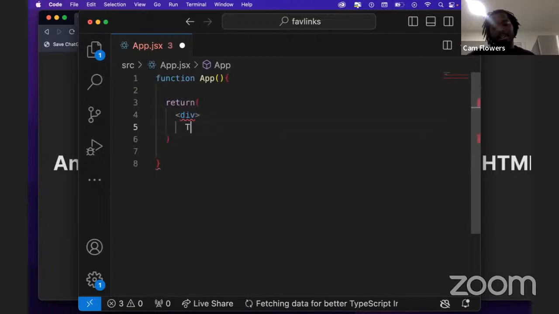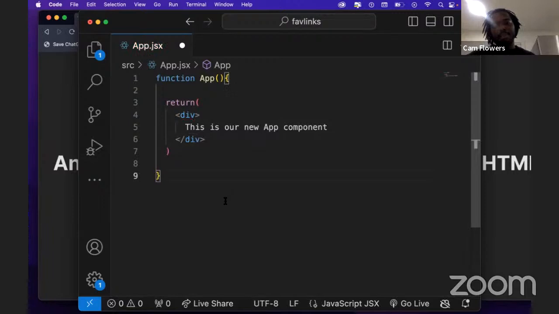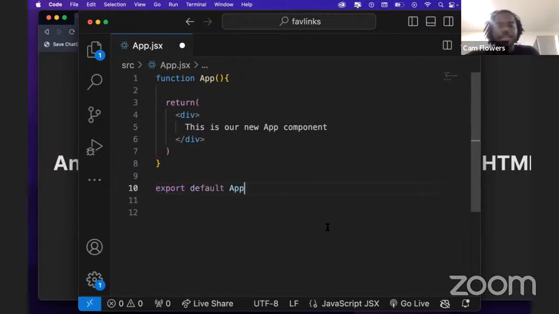this is our new app component, and close the div. And that right there, my friends, will be our new default component. The only thing I need to do to make sure that the app will still load is export that component. I'll explain what the export is doing in a quick second, but essentially this is what you should change your app.jsx to. So go ahead and do that.